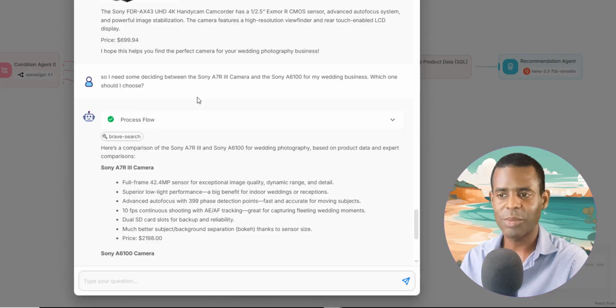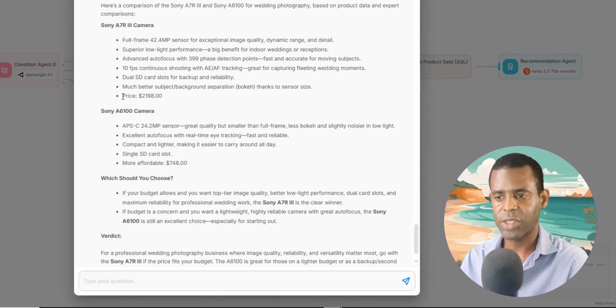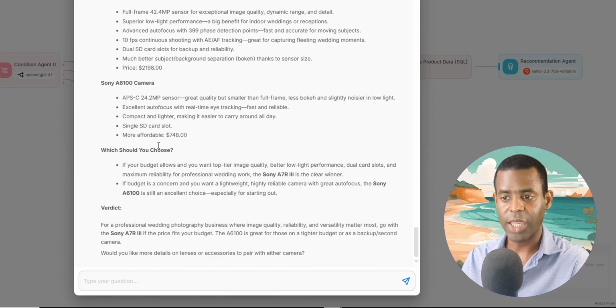All right. Now, this is something that you can't answer with the product database. So it goes back and does a Brave search, and it says, okay, here's some reasons why the Sony A7 is much better, right? And here are the specs. And then here's some reasons why the Sony A6100 is also very good, right? It's got great autofocus, and it's got a great sensor, things like this. And then it gives me the answer, what should you choose?